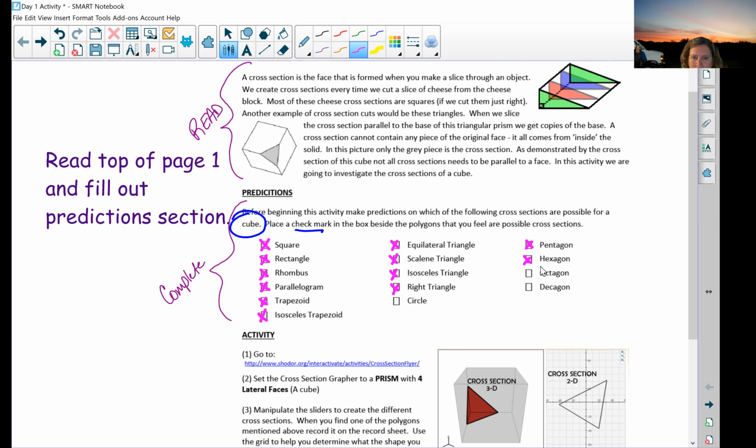I'll just tell you right now that a cube, we know that a cube has 6 faces, right? The 2 bases and then the 4 lateral faces. So 6 faces, like 6 sides on a dice. So the hexagon is actually the biggest number of sides in a cross section you can have. So you can't get an octagon or a decagon. And obviously a circle has curved sides, which you cannot get from one of our prisms. So again, the biggest number of sides in a cross section for a cube would be 6 sides, which is a hexagon.